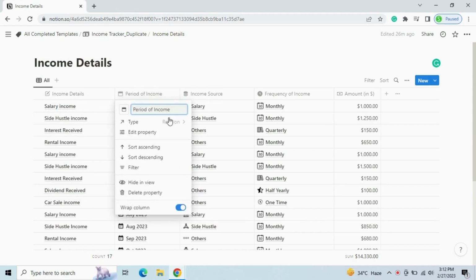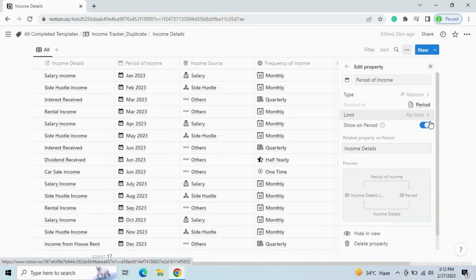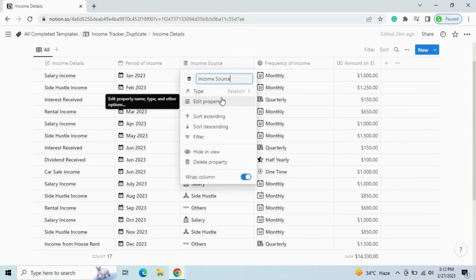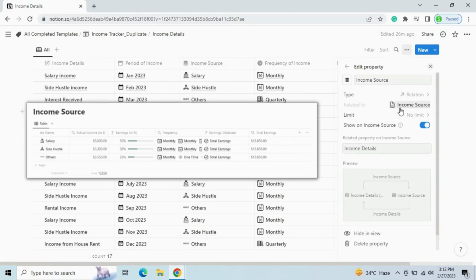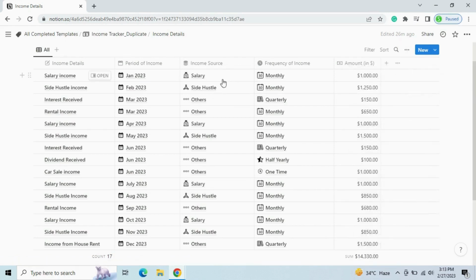Then we have the period of income, which has a relation property with another database, which is the period database. This is shown both ways in both databases. This is created when we establish a relationship with the period database. Here it reflects monthly incomes with respect to each income source. Then we have the income source, which specifies the source of income. This is again related to the income source database, which is reflected both ways, and this specifies the 3 sources of income we have specified in the database.